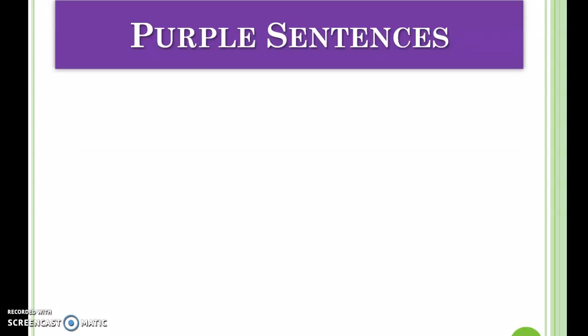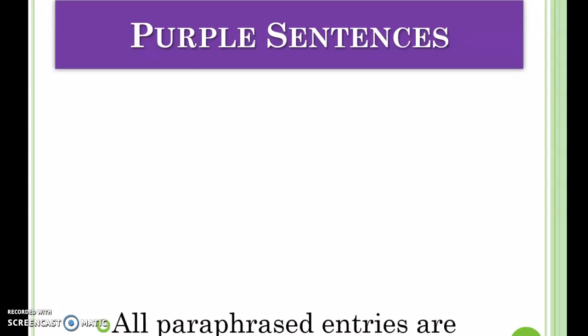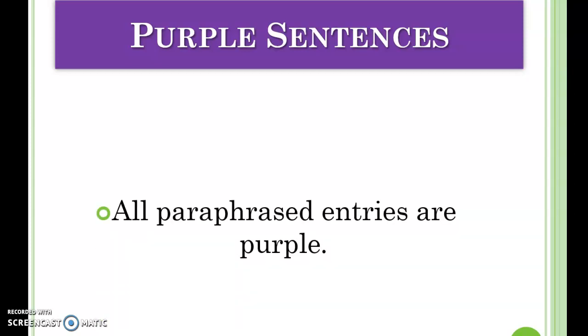If you remember from our previous video, I explained that most of the information from your research is going to be paraphrases. And paraphrases for this particular draft will be in purple.